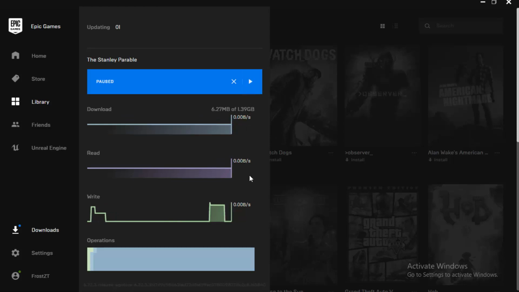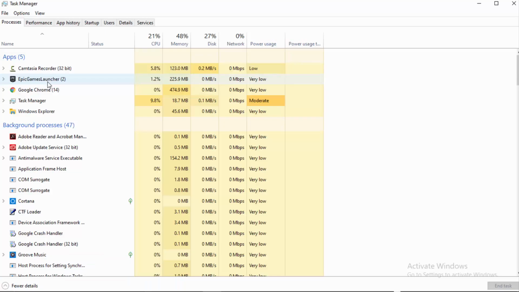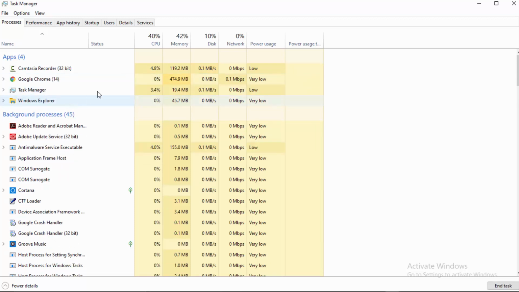There we go. Now, once you've done that, we've got to kill the Epic Games Launcher. How can we do that? Just simply right click and open Task Manager. Here you have to close the Epic Games Launcher. Right click and end task. Bye bye Epic Games.